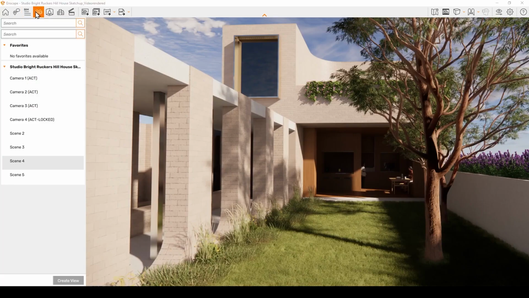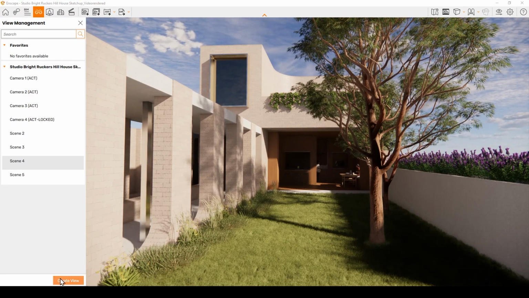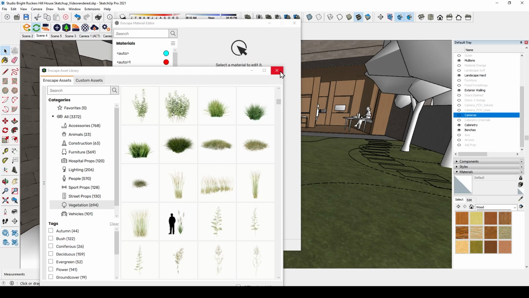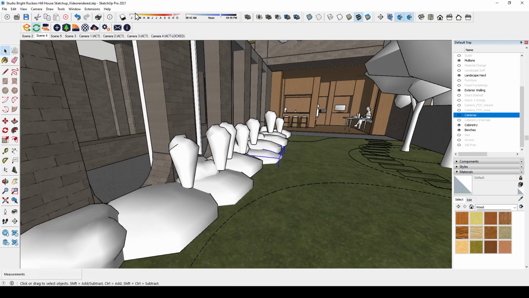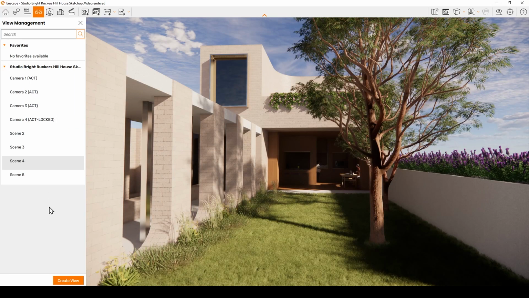What we're going to do is go up into View Management, and then we're going to go into Create View so that we can start to play around with the sun. Now, of course, we can also play with the sun's position, the time of year, where it is located inside Sketchup, but it's a little bit easier to do inside Enscape, and you can see it in real time while you're playing around with that. So I prefer to do this in Enscape.